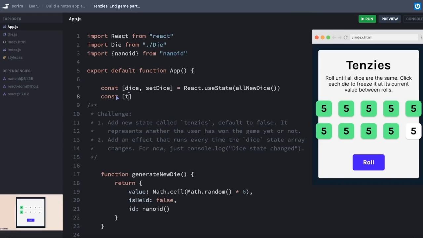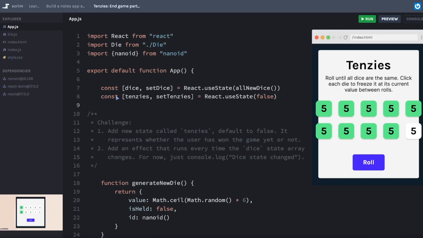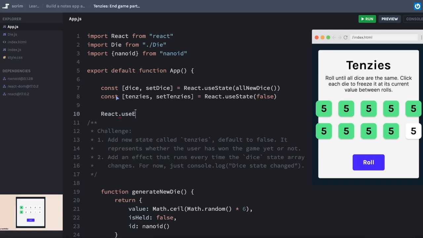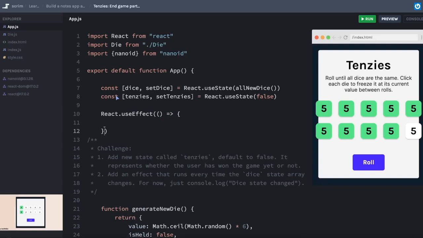Okay, so I can create some new state. We'll say Tenzies and set Tenzies is equal to React.useState, and we'll initialize it as false. That way they won't win the game as soon as they load it. And then we're going to add a side effect, and we'll use that with React.useEffect. useEffect will take a function as the first parameter. And I'll set up the second parameter right now because I only want this effect to run anytime the dice array changes in state. As I mentioned, for now, we'll just console log dice state changed.